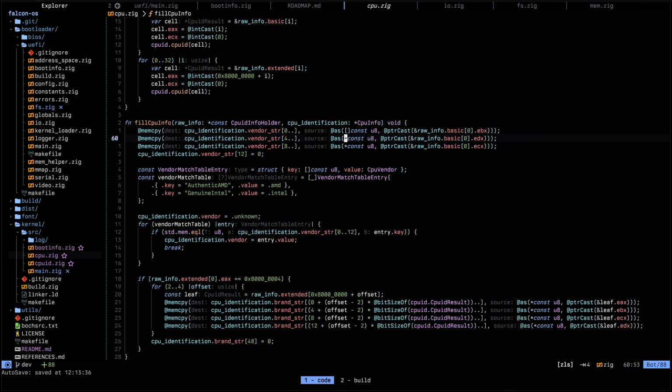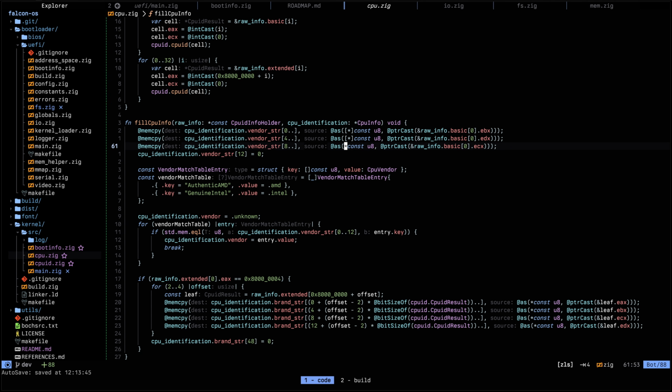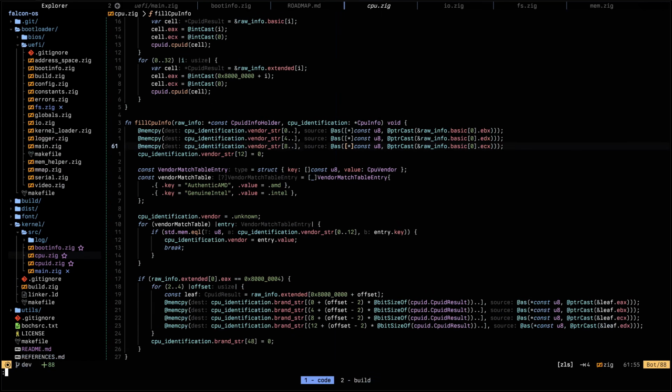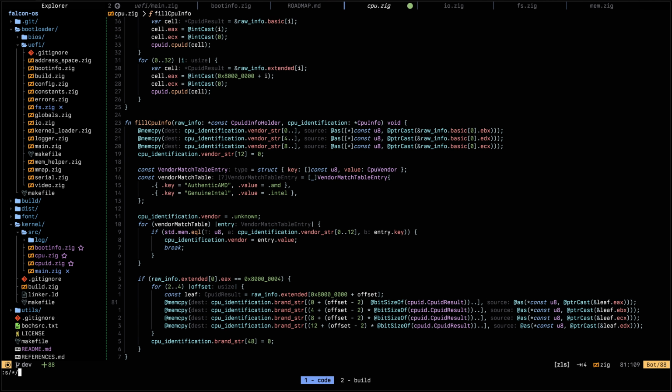Right, so I guess we just need to, oh, no, hold on. We just need to tell it that it's this. It's a multi-item pointer of const u8. Right, so same problem here, 81, so 81. Yep, exact same problem. So I'm just gonna do a bit of this, hopefully this doesn't.